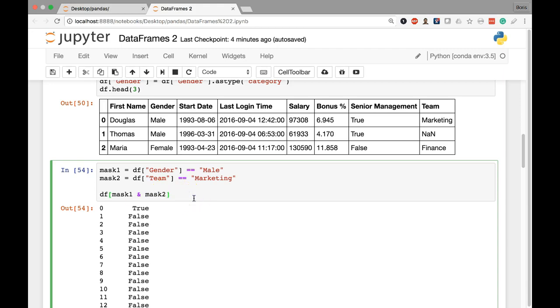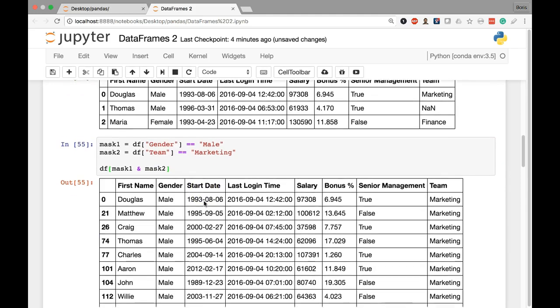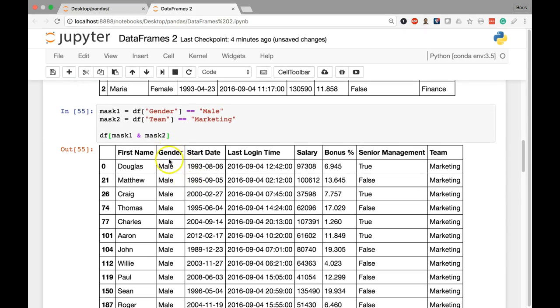So let's take a look. And as we expected, we can see that all of the values in the gender column are male, and all of the values in the team column are marketing. So we've extracted a subset of this data frame using two conditions, and we've also used the AND symbol, which is that little ampersand, to indicate that we want both of them to be true. And in the next lesson, we'll explore filtering using the OR criteria.